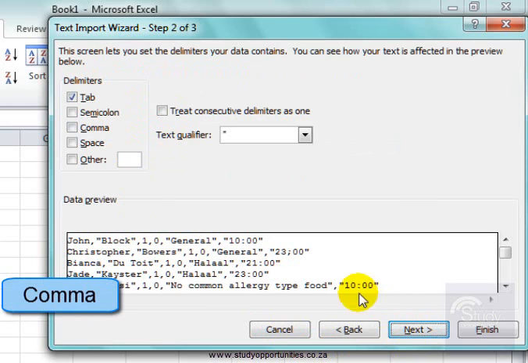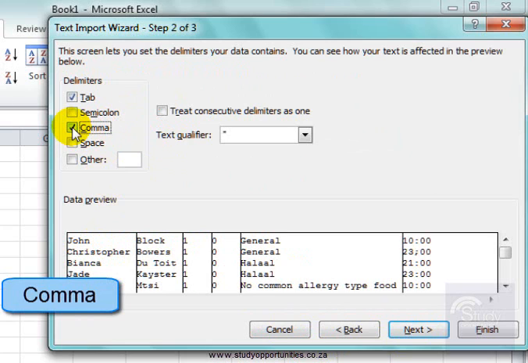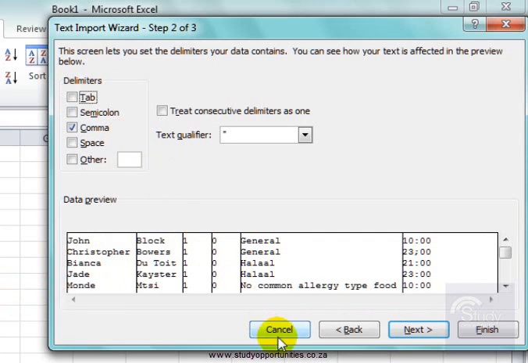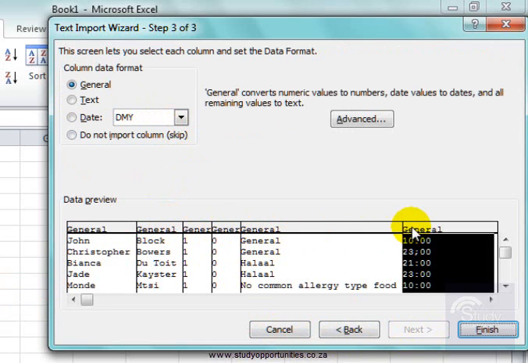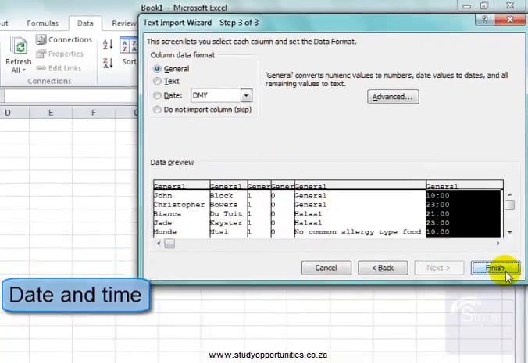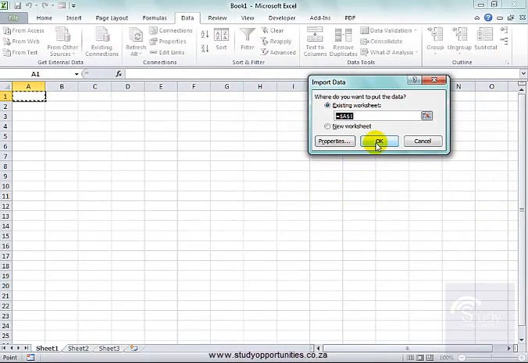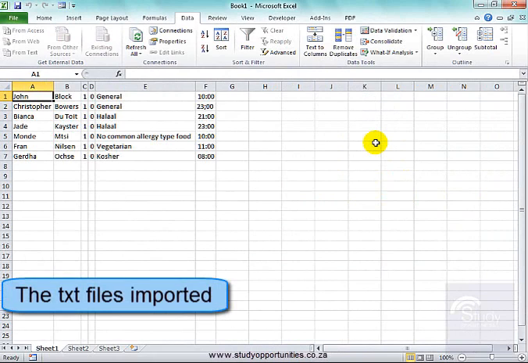Next. It's been delimited with what? A tab? No. Semicolon? No. Comma. Take that tab away. Correct. Here you can organize the different type. It would be date. Next. Okay. There it is. I've imported the data from all of those TXT files.